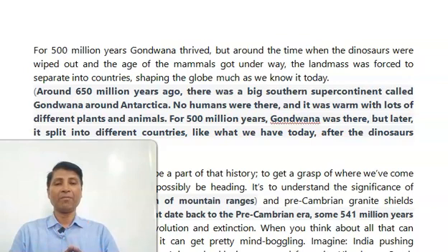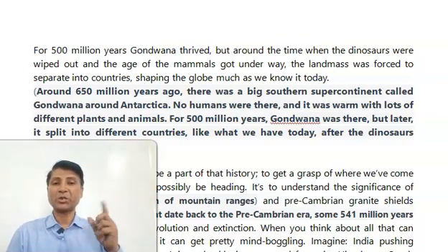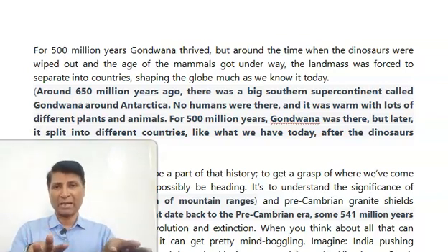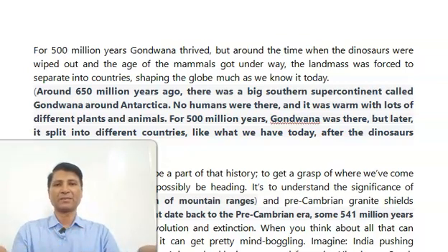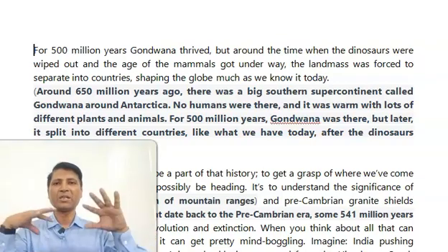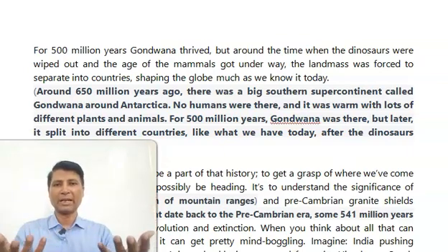But around the same time, when the dinosaurs were wiped out, that means dinosaurs became extinct some 15 crore years ago. Remember, these animals, dinosaurs, were existing. So they became extinct, and mammals, meaning four-footed animals, started coming on the earth. The landmass was forced to separate. So around 15 crore years ago, the Gondwana island started breaking into different pieces. And then the different continents got created: Asia, Europe, Africa, Antarctica, the present-day continents.